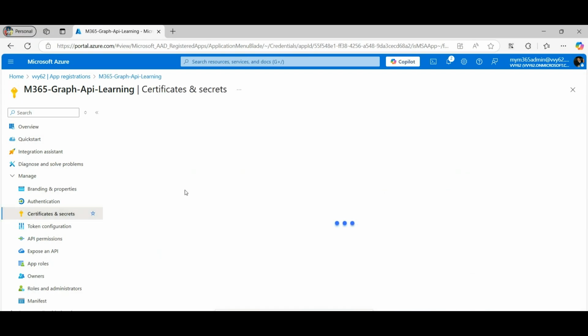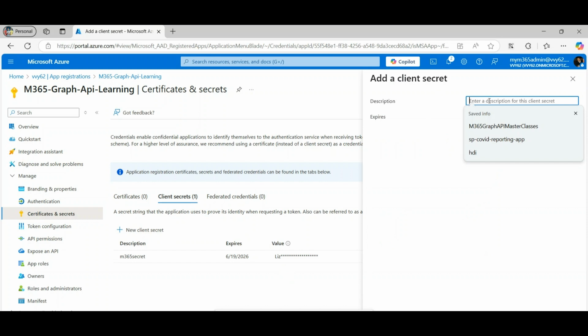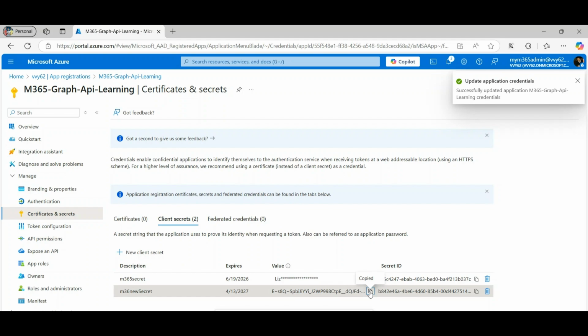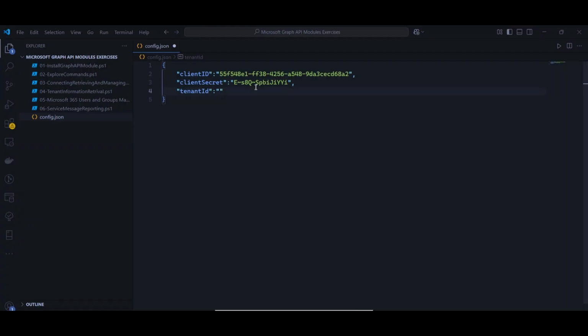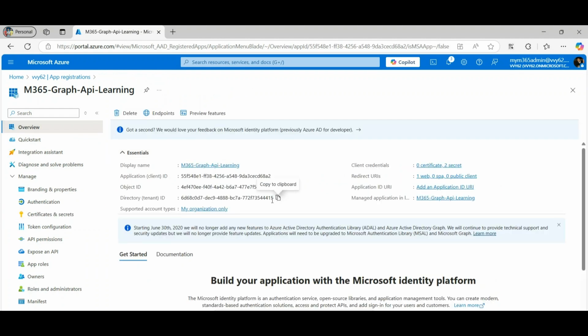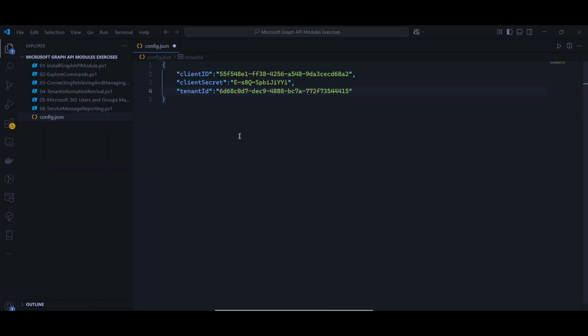And for client secret, we will generate one by going into the certificates and secrets tab. Once you are inside, let's create one and copy it and paste it into config. And all these details we will put into the config file which we have created. Now let's start writing the code.